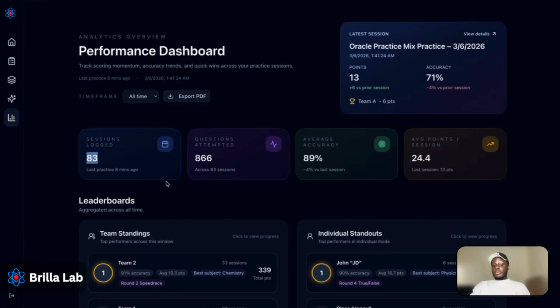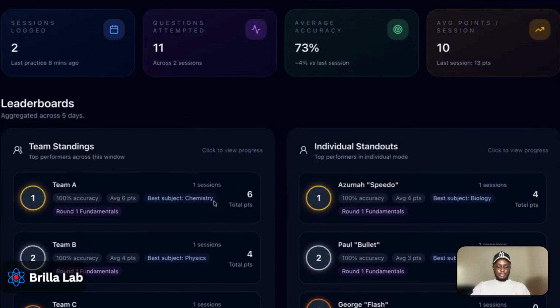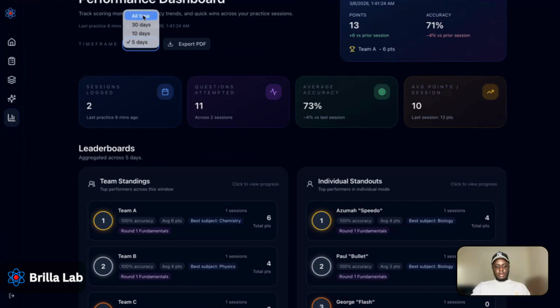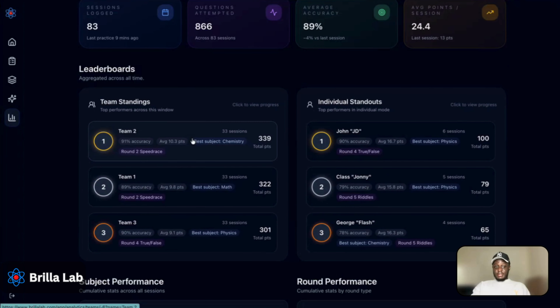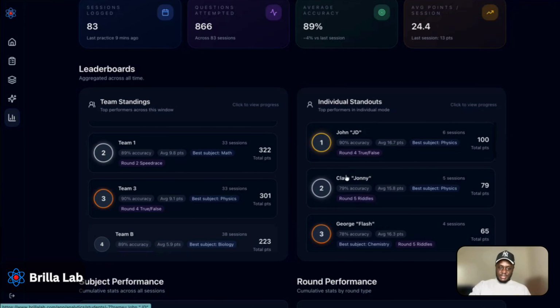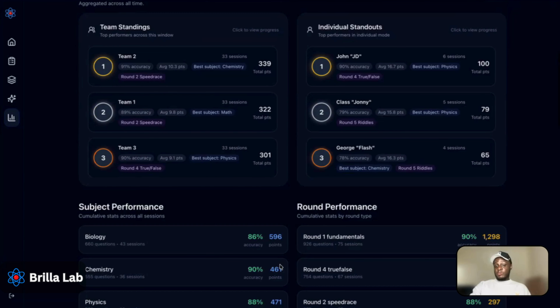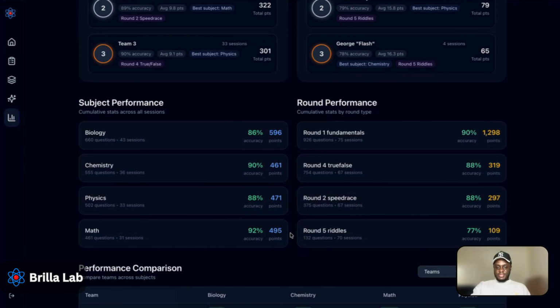So I can know all the questions I've attempted, what is my average accuracy. You can also do like 30 days, 10 days, or 5 days filter. So if you want to know in the past 5 days, who's doing well, who's not doing well, you could see all that here. Yep. Let me just keep it at all time. This is helpful because you have like leaderboards which show you who is doing really well, who's at the top across all your trainings, and you can make decisions from this as well. Just have the individual standings and the team standings, and also see overall subject performance and round performance across all the sessions or the time frame you choose.